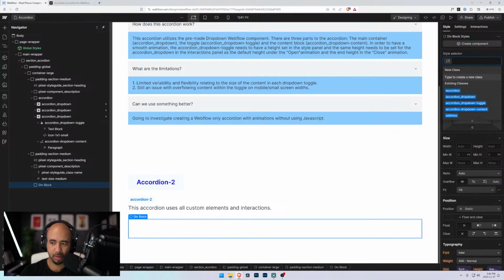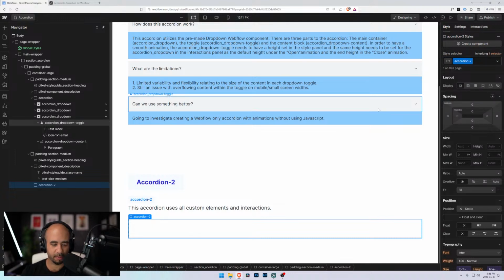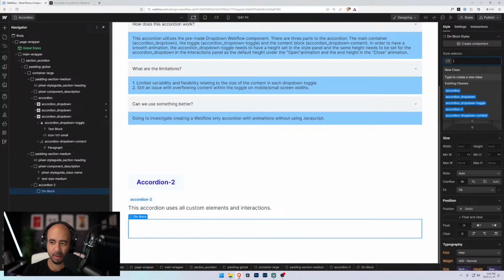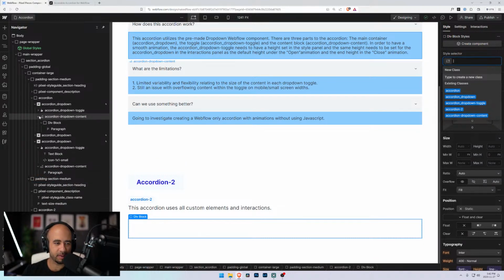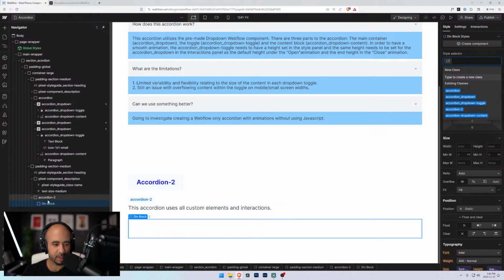Okay, so this is going to be accordion 2, basically. I think the difference between this one and the pre-made one is we're going to have the toggle and then the content, and then we're going to keep those. We don't want them to wrap the whole dropdown thing, just like how this one is. You have the dropdown, then the toggle, and then the content. We want them to kind of be on the same plane. I think.